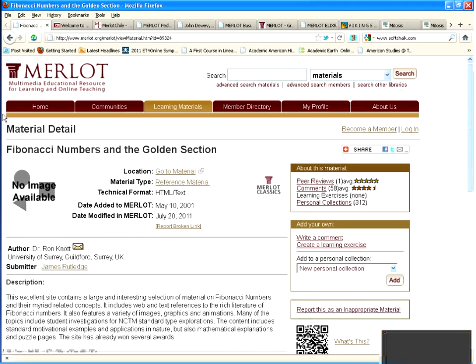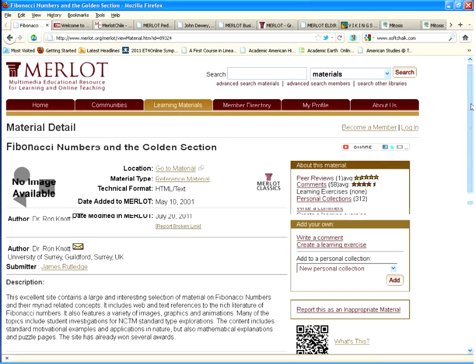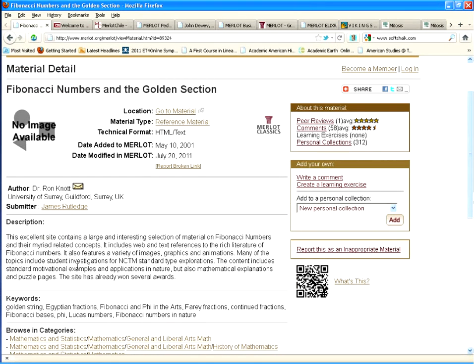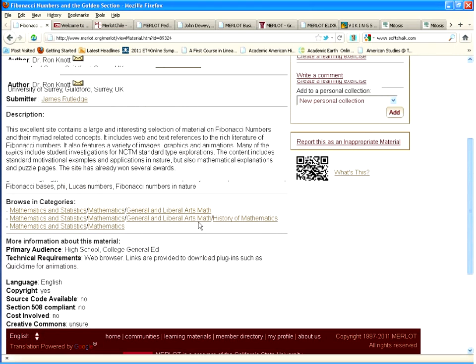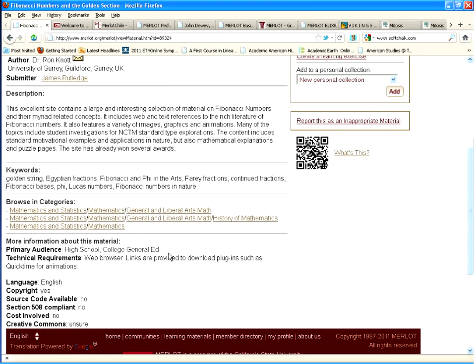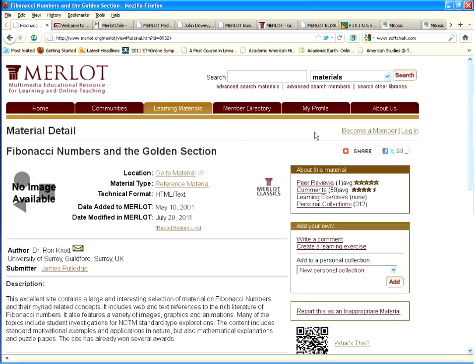And what this does when I click on that material from the hit list is that I get a material detail. And we have a material detail on every single one of the 30,000 plus materials we have in Merlot. And this just provides you a quick look at the material and a little description of it. And there are some issues like it's for high school, college, general education. It is in English, and you will probably need QuickTime for animations. This also won a Classics Award from our math editorial board.